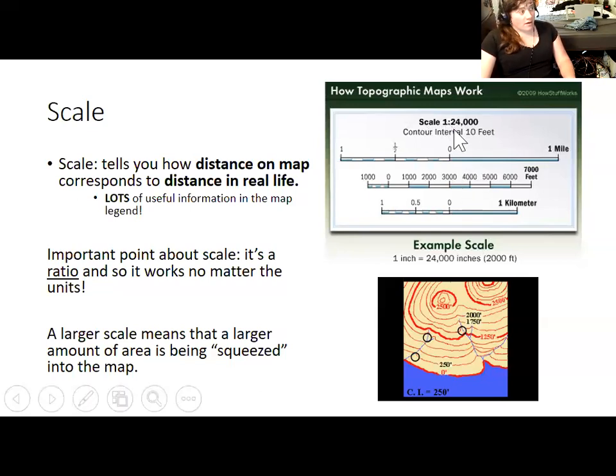On this particular map, you could measure a centimeter on the map, or you could measure an inch on the map. And you could confidently say that that inch on the map is equal to 24,000 inches in real life, and that 1 centimeter on the map is equal to 24,000 centimeters in real life. We often use centimeters because it's very, very easy to convert centimeters to meters to kilometers, which are a more useful unit of measurement in real life, honestly.